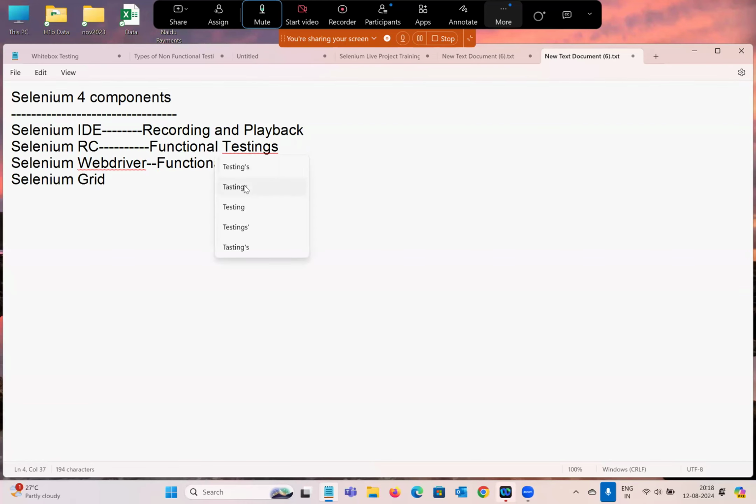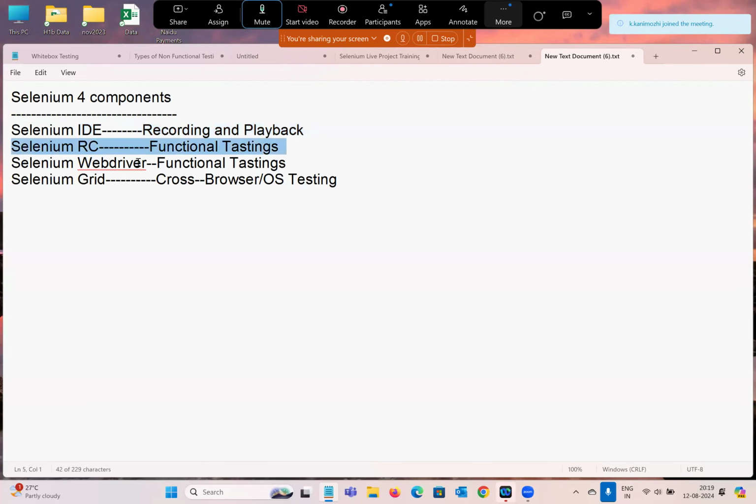It is also used to perform what? Functional testing. And Selenium Grid is used to perform cross browser and cross platform testing. Once again, Selenium has four components: IDE, RC, WebDriver, and Grid. IDE is used for recording and playback. RC is used to perform functional testing on web browsers. WebDriver is used to perform functional testing. And Selenium Grid is used to perform cross browser and cross platform testing.